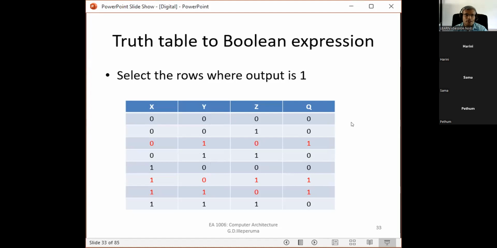Now we are going to convert the truth table into a Boolean expression. The first step is to identify what are the inputs and what are the outputs. Usually Q is reserved for the output. Here I did not mention which one is the output, but Q is the output, and we have 3 inputs, X, Y, and Z.